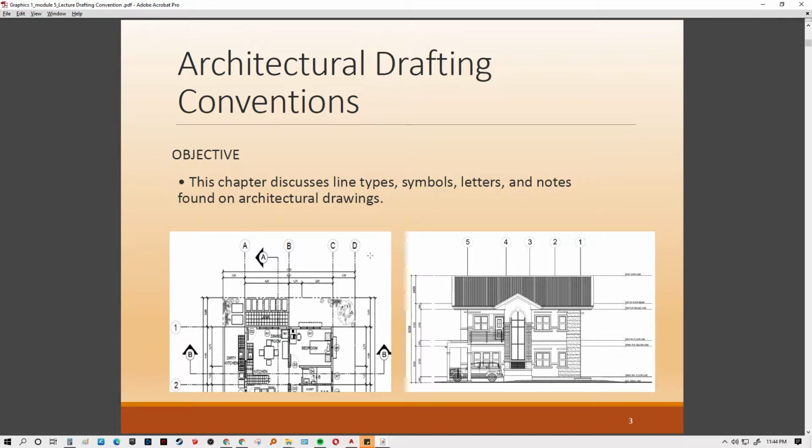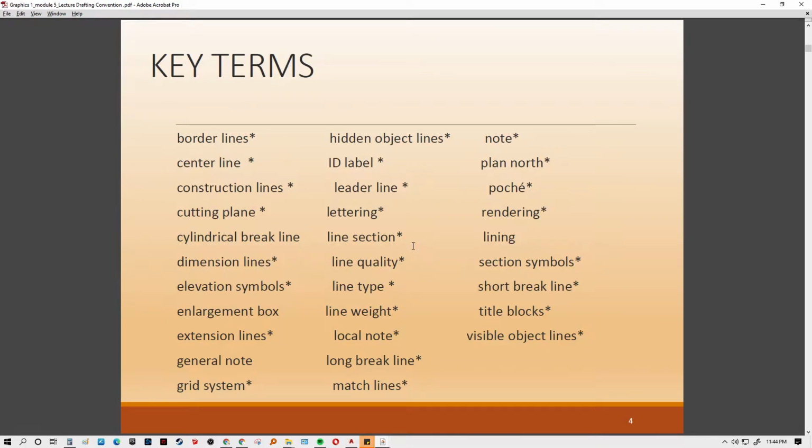So, first, there are some key terms that we will be encountering in this discussion. So here are some of them, and some of them might be familiar and some of them might be new for you.